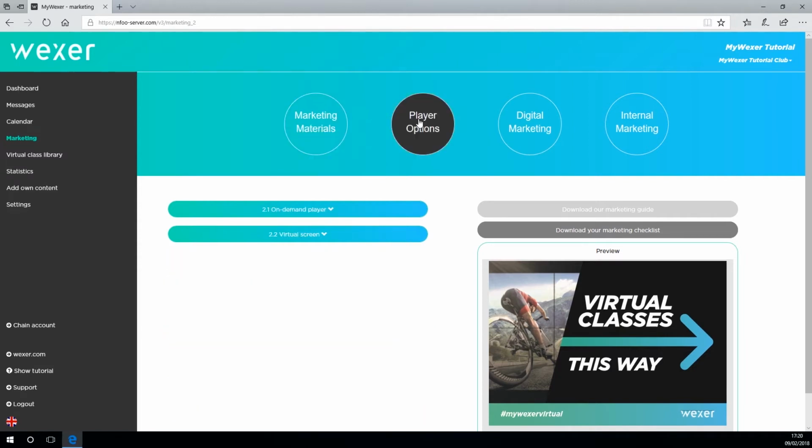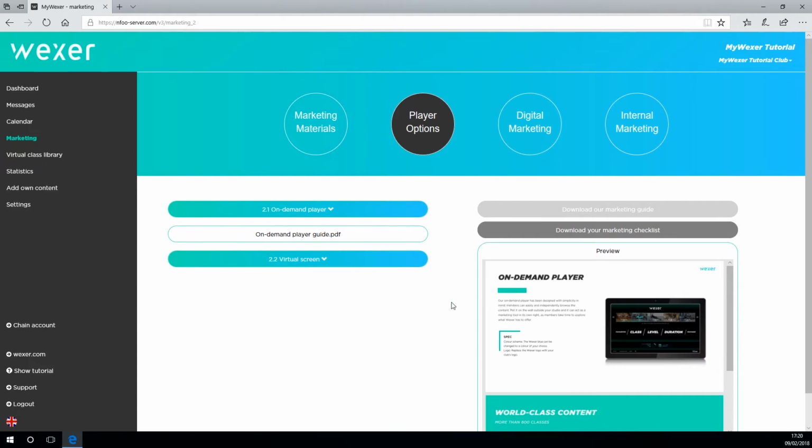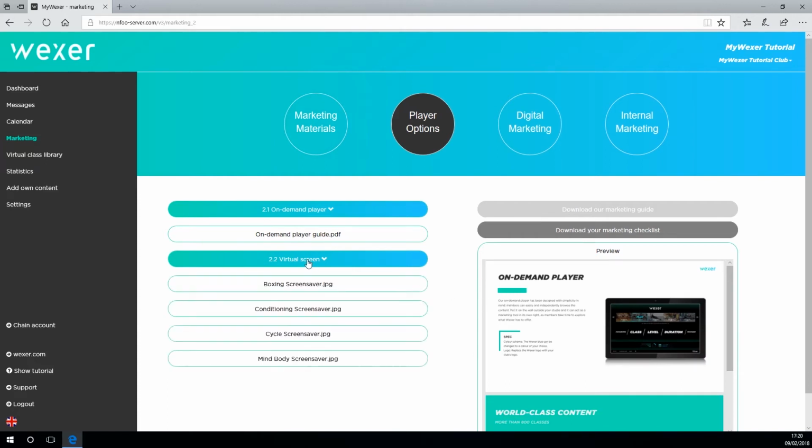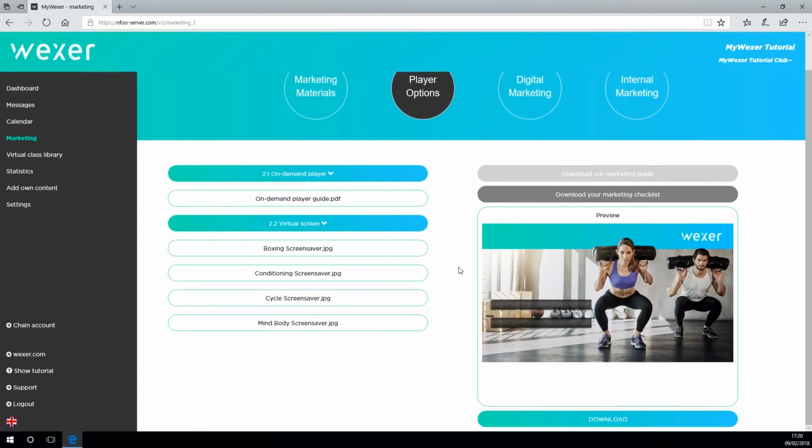Here you have a player guide that you can put up near the player so your members know how to use it. Also, you can choose a variety of screensavers that will come onto your screen before the next cast plays. As you can see, the picture here has two greyed out boxes. They'll show the next class that's going to come up on the player and how long you've got to wait for it. You can, of course, make up a bespoke screensaver for your club if you prefer.